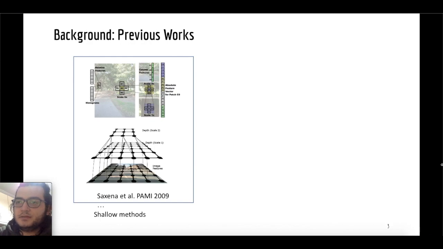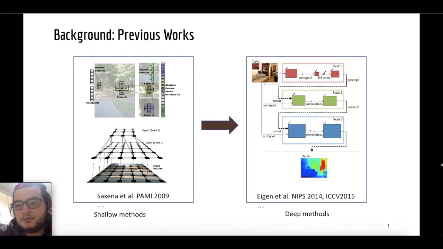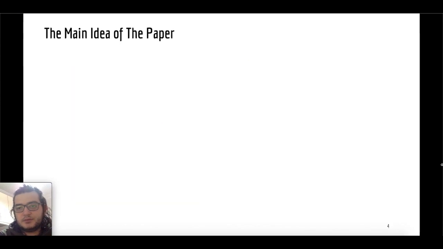A lot of previous work on monocular depth estimation can be categorized into two groups. In the first group, we have shallow methods, and the second group is the deep methods. In shallow methods, we extract handcrafted features from local patches, as applied in a Markov random field, for example. This is to enforce global consistency. And for deep methods, I can say that they outperform the shallow methods by a large margin due to their ability to learn hierarchical and very complex features from a large number of images.